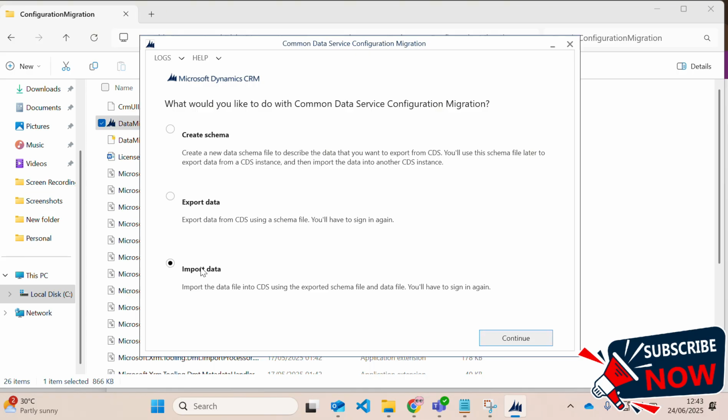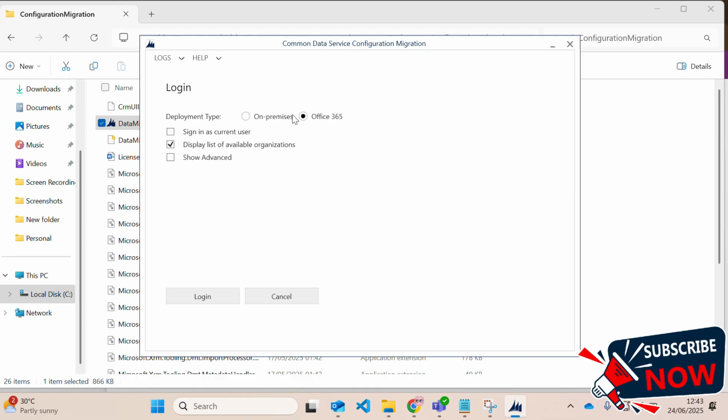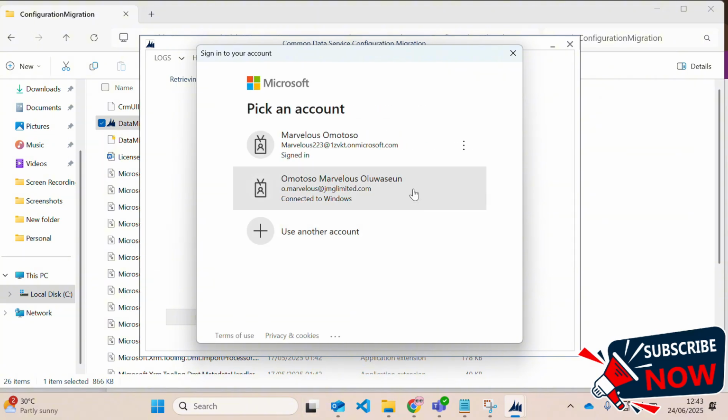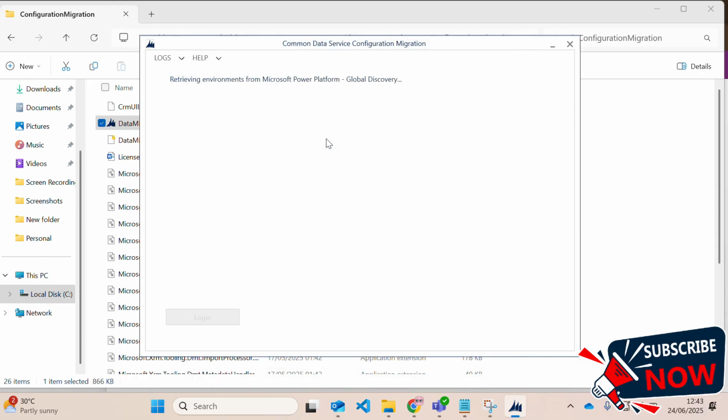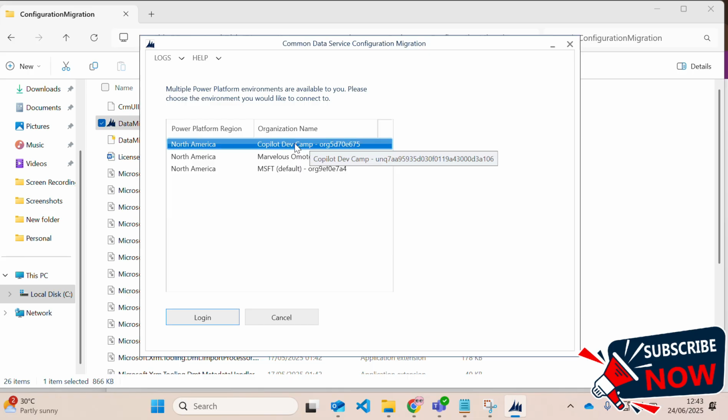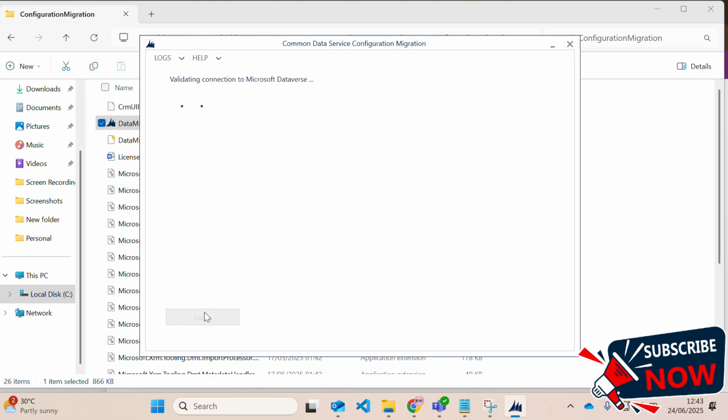What you're going to do is click on import data, then continue. You'll still be asked to log in. Click Office 365, and it displays the available organizations. Then you click on login. Once you're here, you click your email address. Once you are logged in, select the environment you want to import the data to, which is this Copilot Dev Camp, my test environment. I'm going to select this, then click on login.